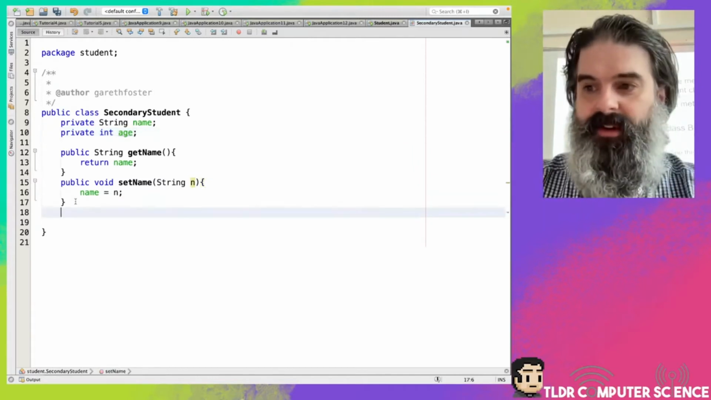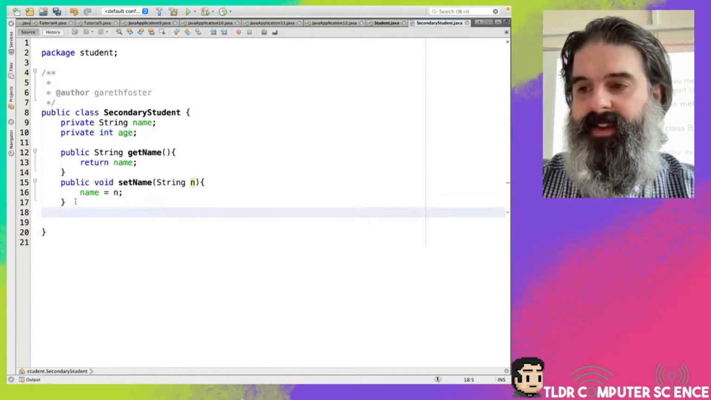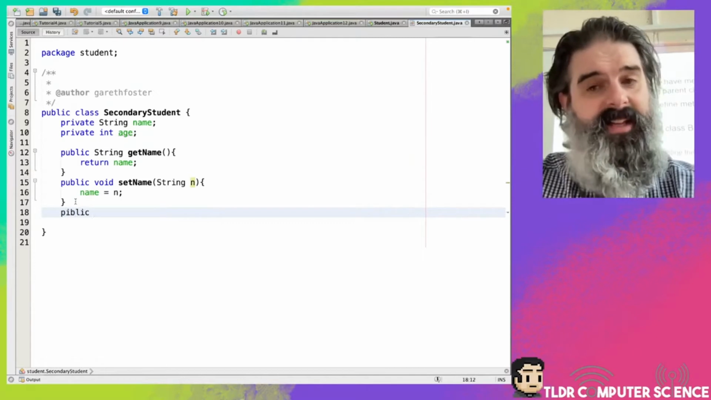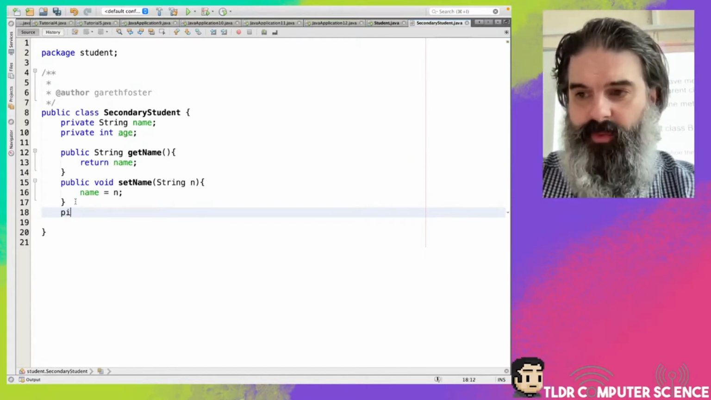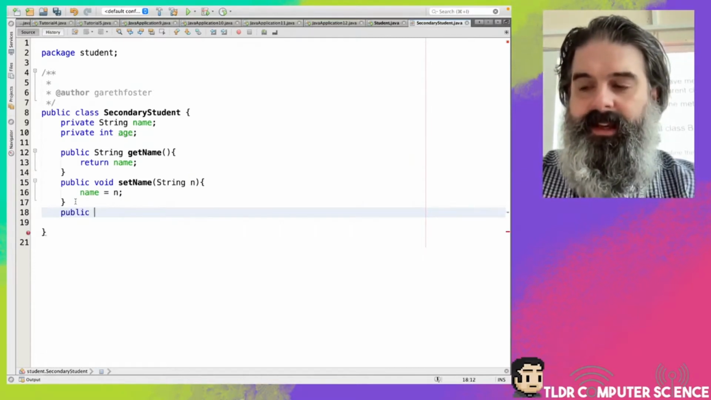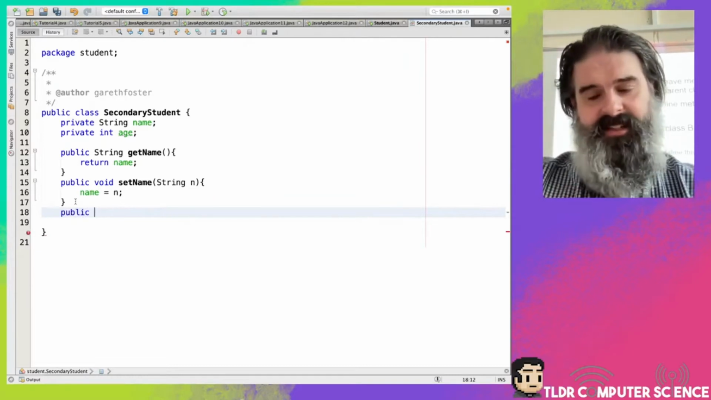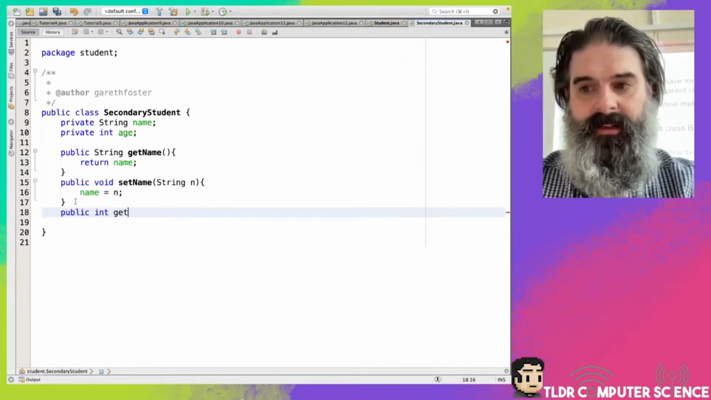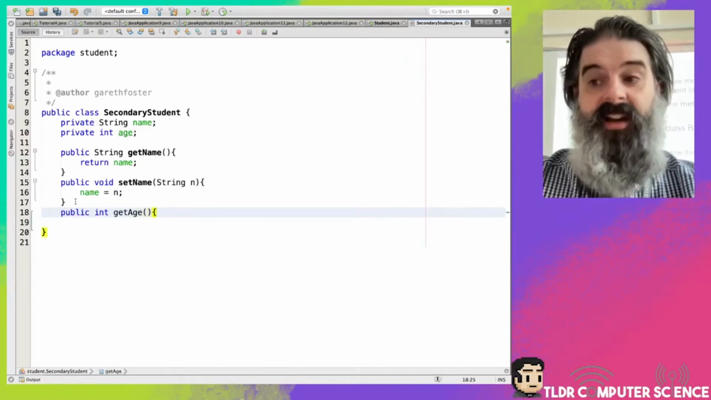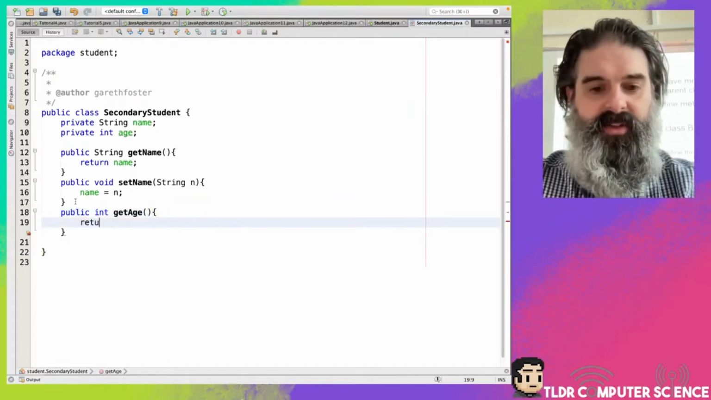Okay, so the getter and setter, in fact, it's just public, because again, you want it visible in other classes. It's going to return an int this time. Get age. I don't need to send it a value, and then just return age.